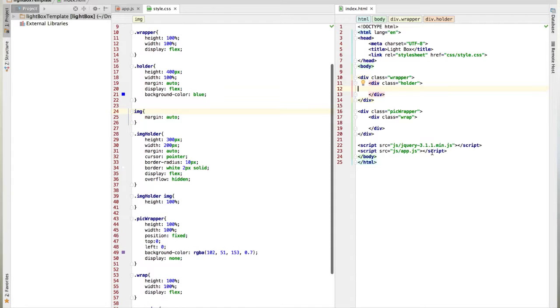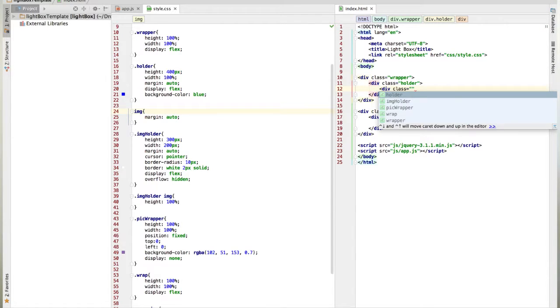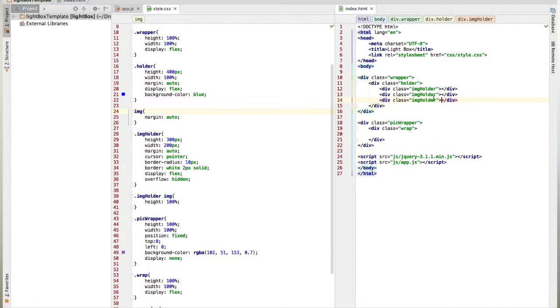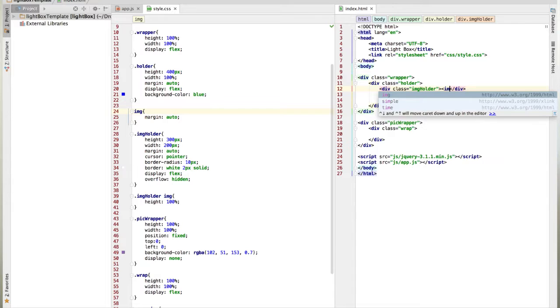All right, so we'll just jump in. First, we're going to create a div and give it a class of img holder. If you look over here in the style sheet, I have something called img holder. Then I'm going to duplicate that two more times. Then, inside of each one of these, I'm going to add an image.